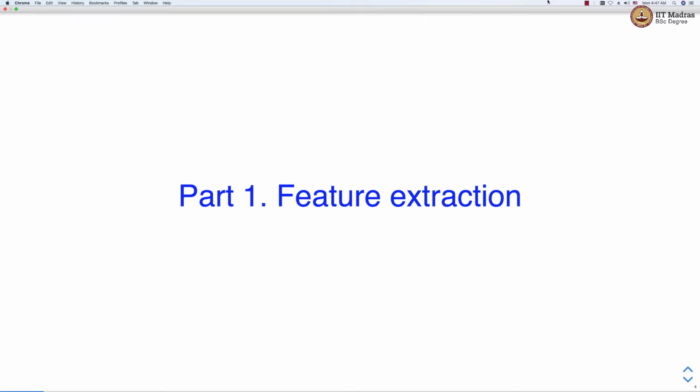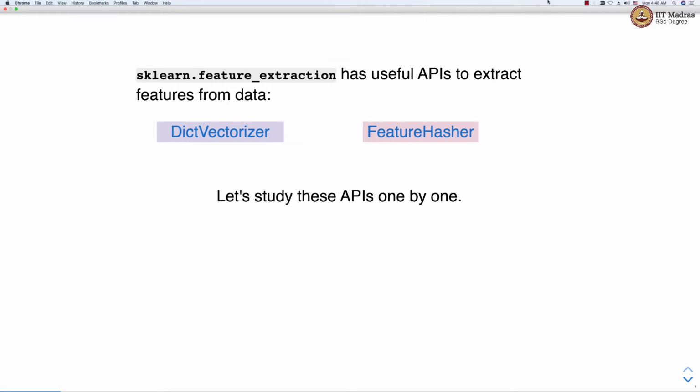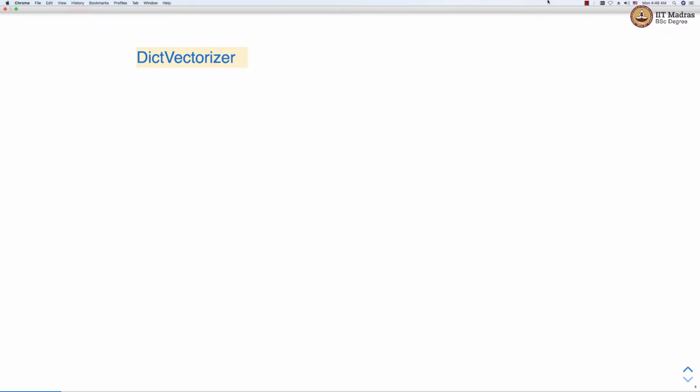Let's look at the first part, which is feature extraction. The sklearn.feature_extraction module has useful APIs to extract features from the data. There are a couple of them which are interesting to us. The first one is DictVectorizer, and the second one is FeatureHasher. Let's study these APIs one by one.